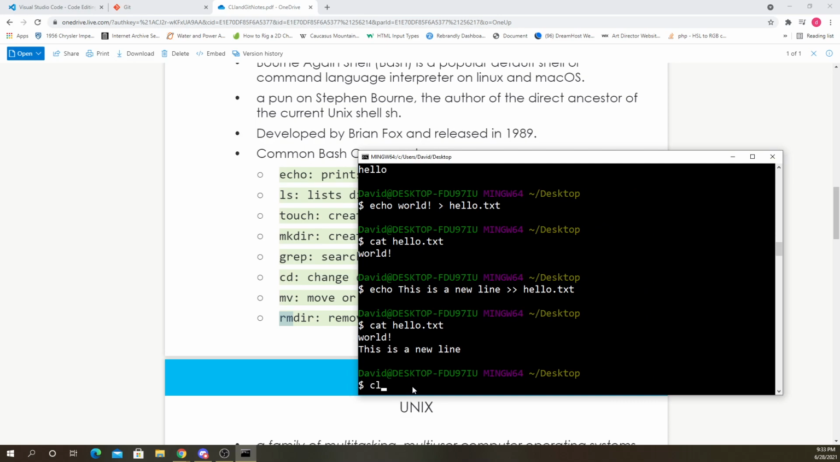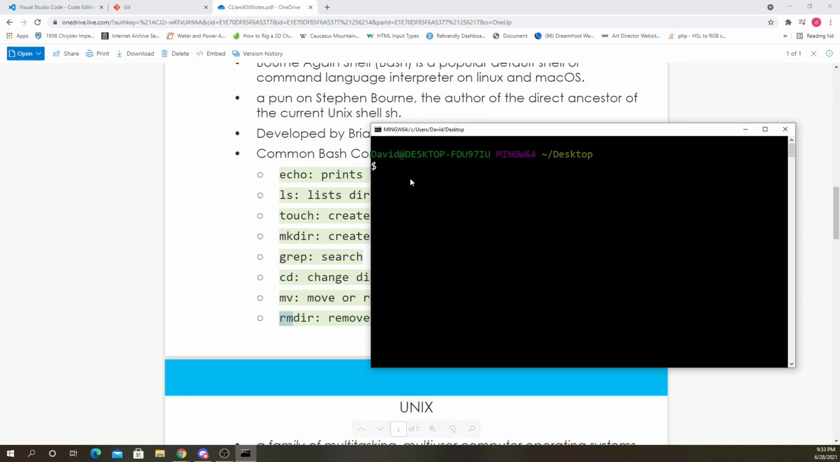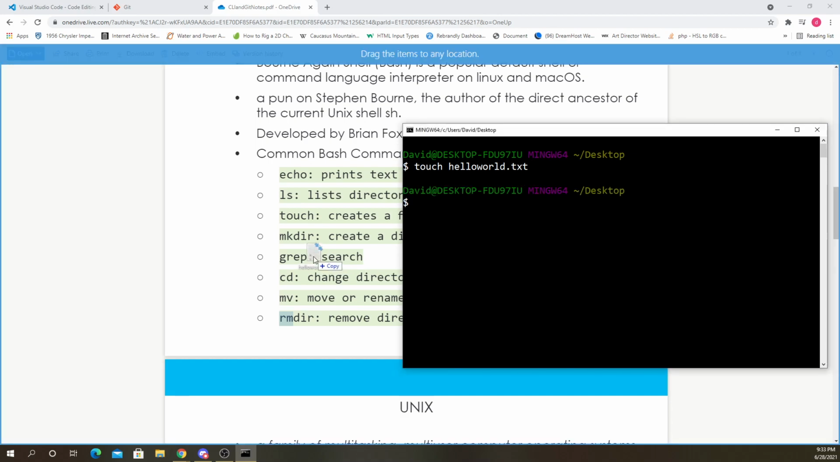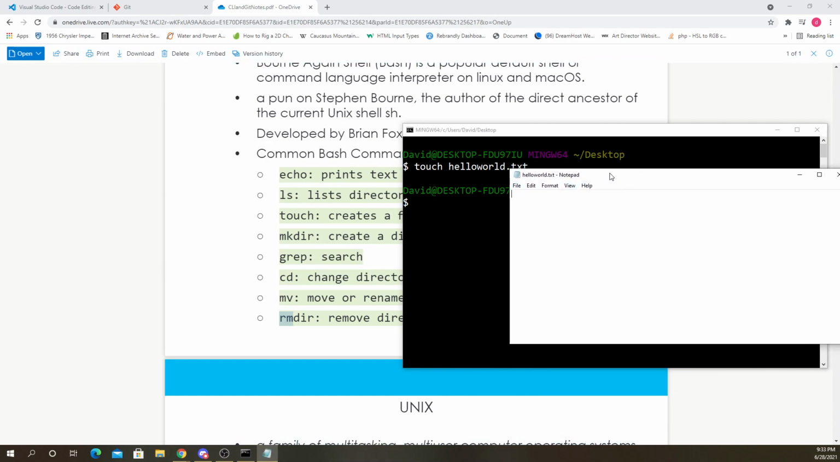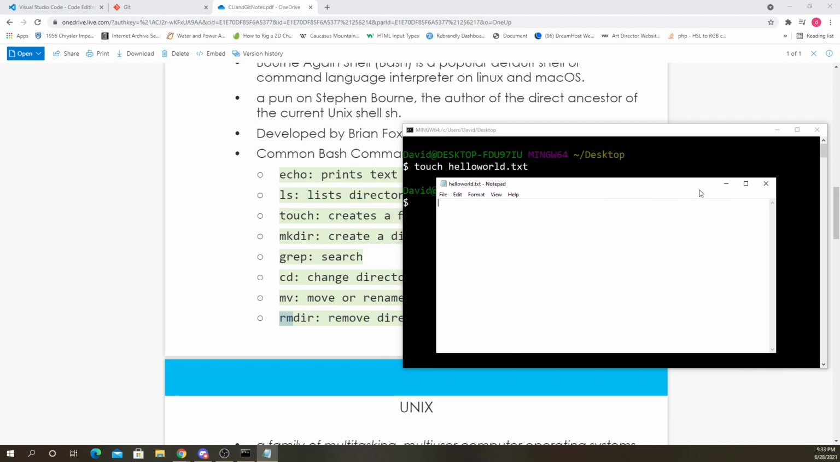I'll type clear and clear all that. So you can create a file by using that redirection arrow. You can also create it with touch hello world.txt. So that should create a new file here called hello world.txt, which is empty though, because all I did is create it. I didn't really put anything inside, so it's just a file called hello world.txt.